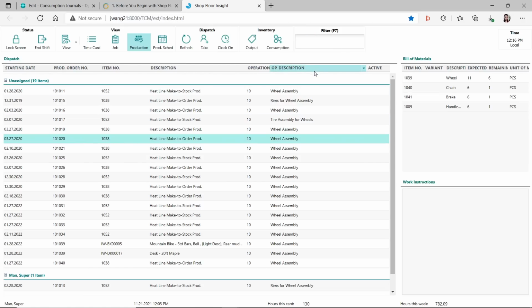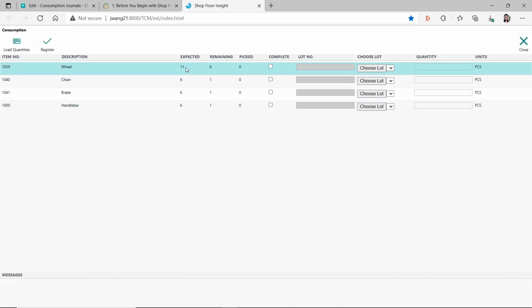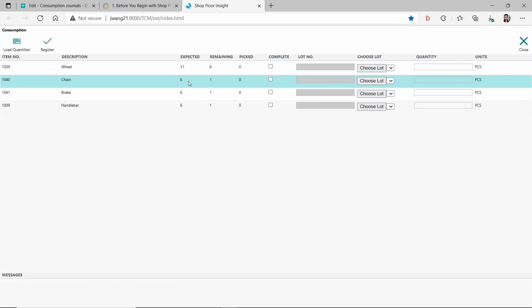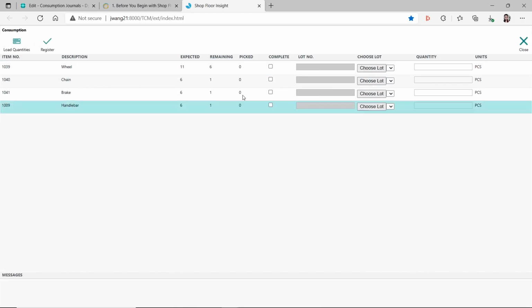On this production order, we're gonna go back to the consumption. You could see because we already posted, right? We already posted 5 for each of them, and the remaining quantity automatically updated, because 11 minus 5 equals 6. 6 minus 5 equals 1. Those are the remaining quantities, because we posted 5 for each of those components. That's why I'm showing this remaining quantity.